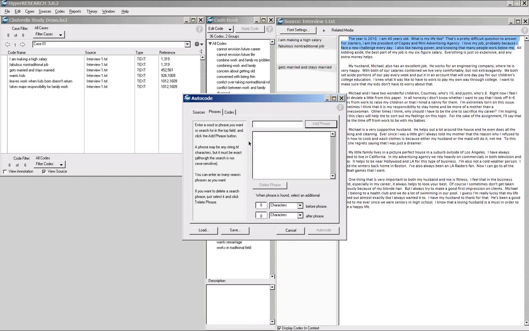Then you go over to phrases, and here's where I'm going to put in some phrases. I'm going to look for success as a keyword, and maybe I'll add some other phrases here. I'm going to look for success. I'm going to look for happy.